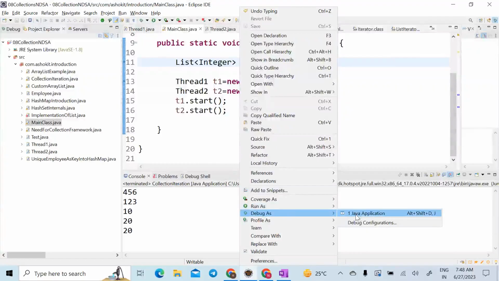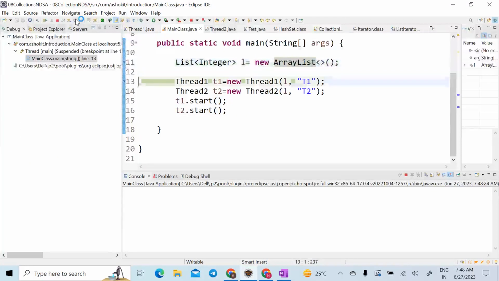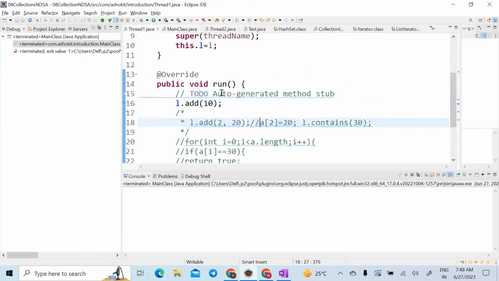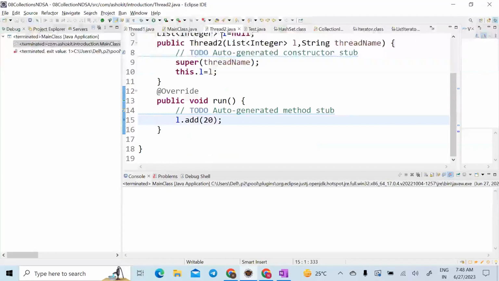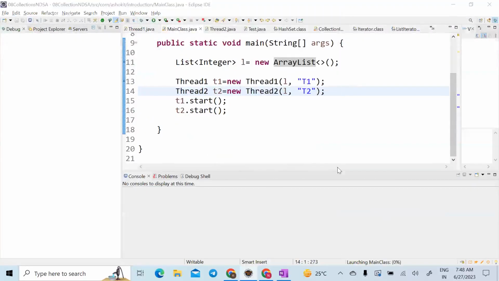Debug as Java application. See, thread is an independent path of execution. If you join from tomorrow, you can understand what is a thread, etc. I'm not explaining now. Look here. Whenever we are running a thread, what happens? Run method will be called, correct? Let's keep a breakpoint in the run method. Thread 2 run method, yes. Let's debug. Debug as Java application.